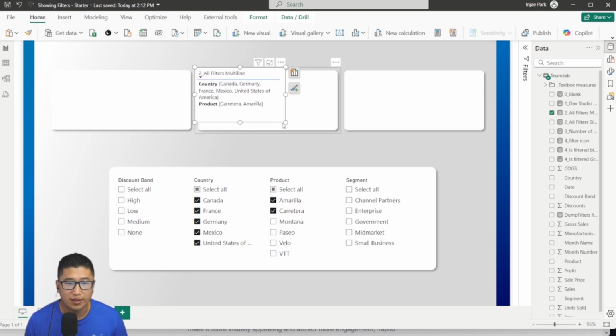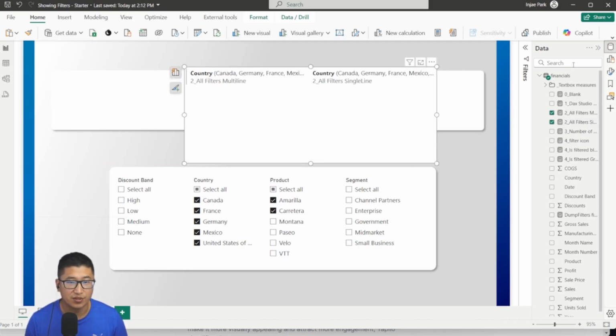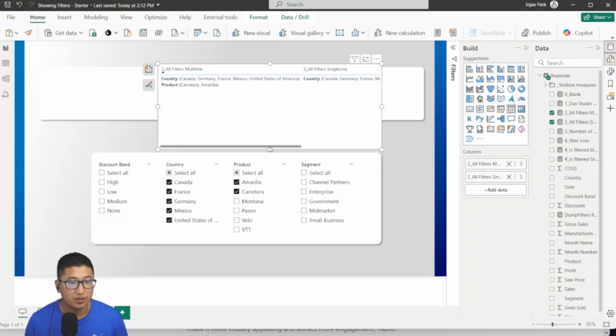But maybe you don't have that, it's like amount of spacing. And what you need to do is put in all filters that will become, let's change this back to a table just so that you can see it. That will just be in one single line.